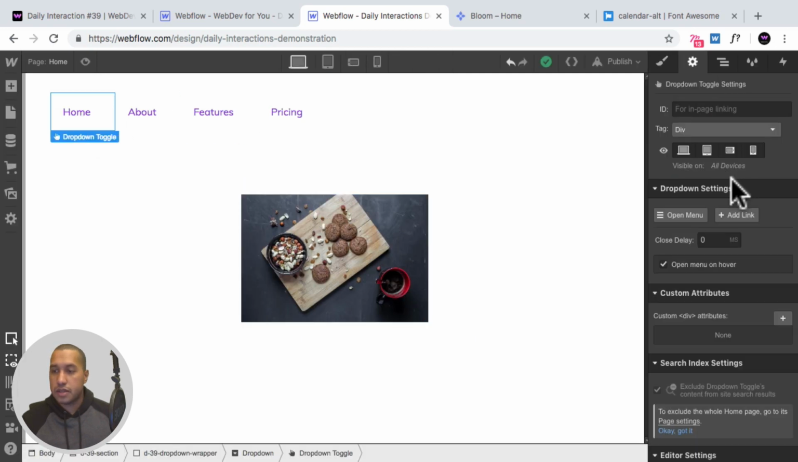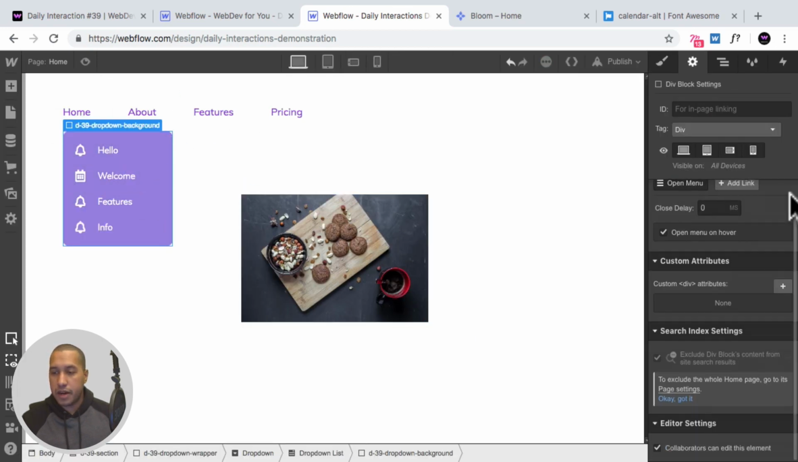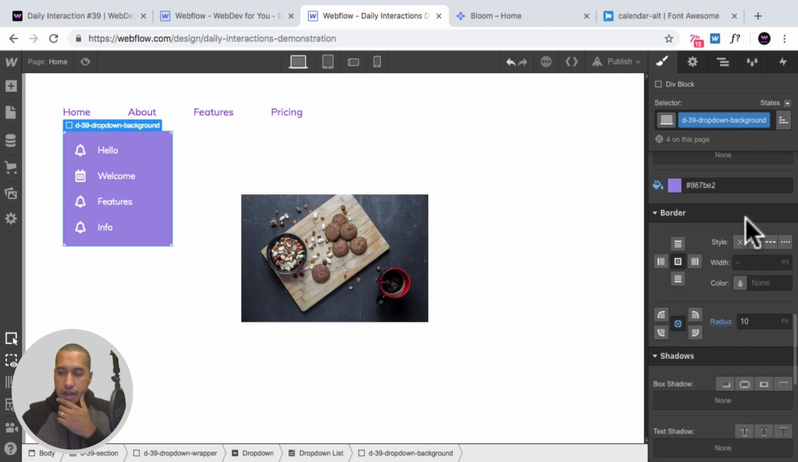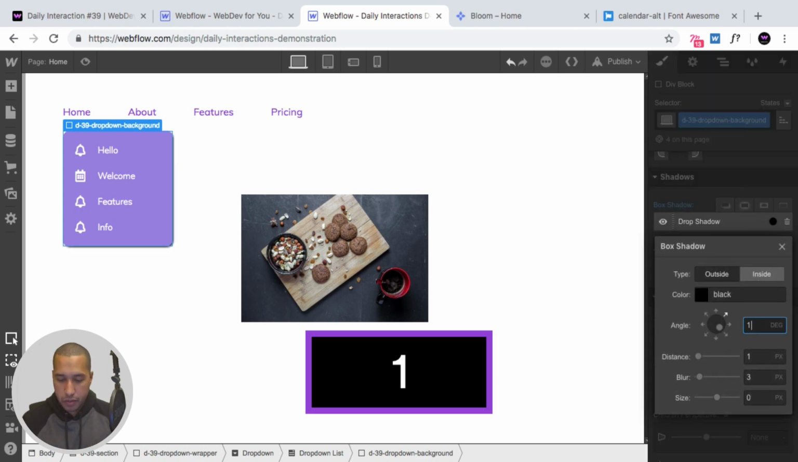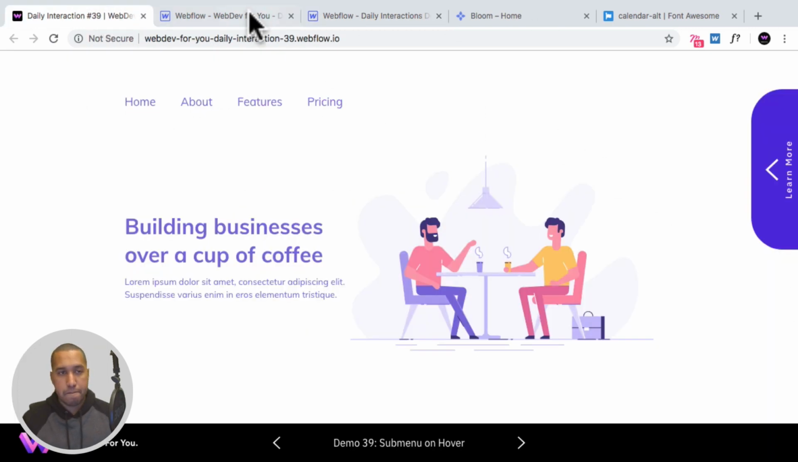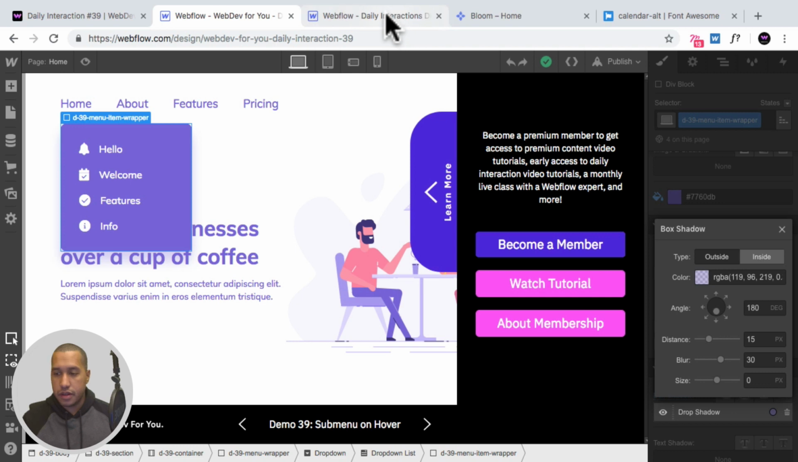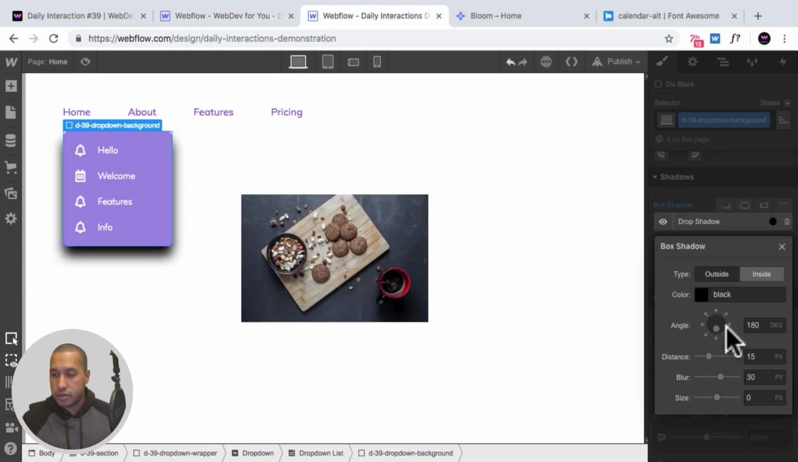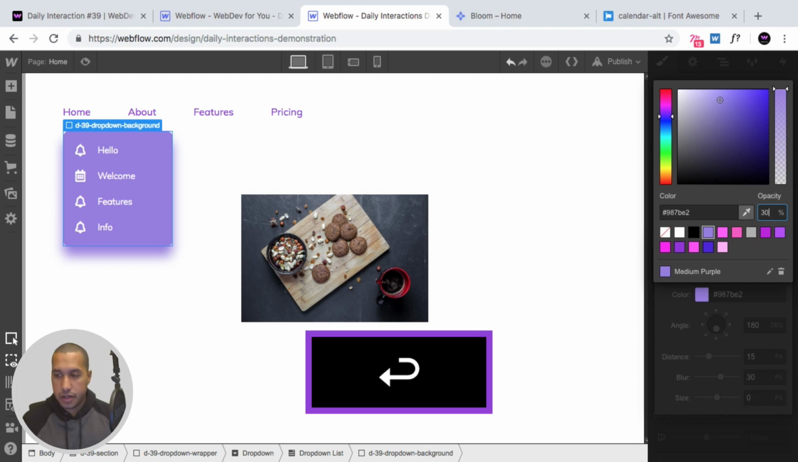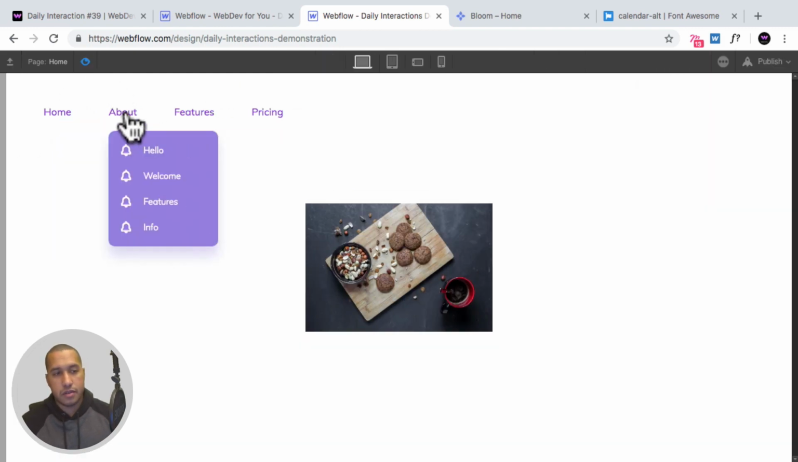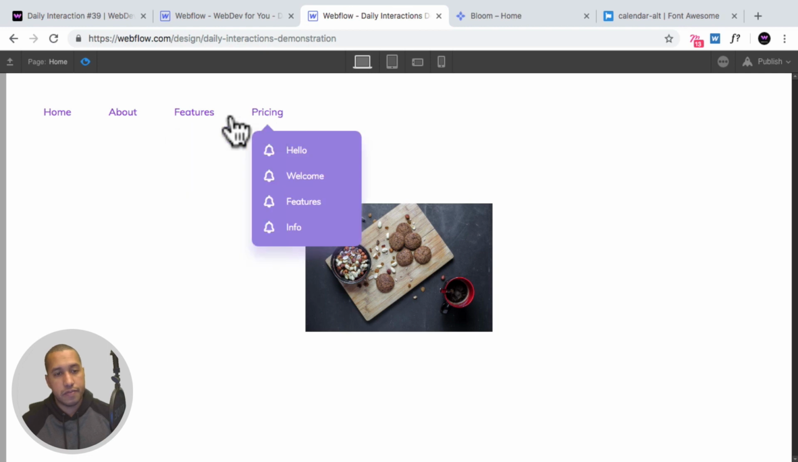So let's open it. Go to open menu, select the background, go to styles, and we'll add a drop shadow. We'll say 180, 15, was that right? And 30, did I get that right? Let's see, yeah, 180, 15, and 30. And the color, we'll set it to the light purple and give it an opacity of 30%. All right, so yeah, they have a nice little shadow underneath it.